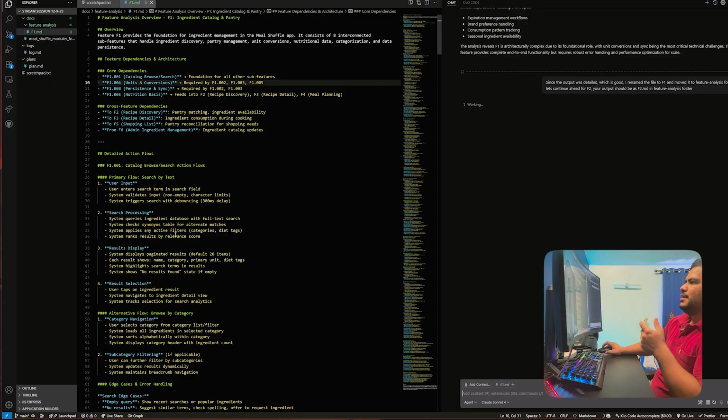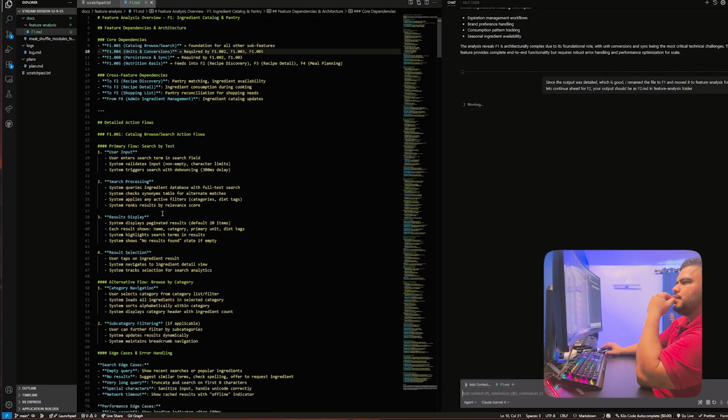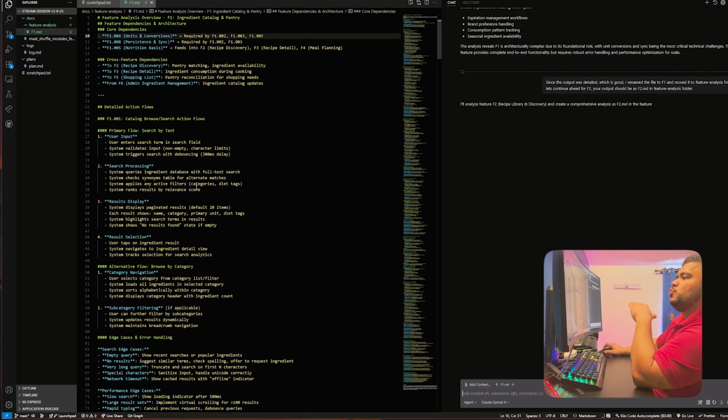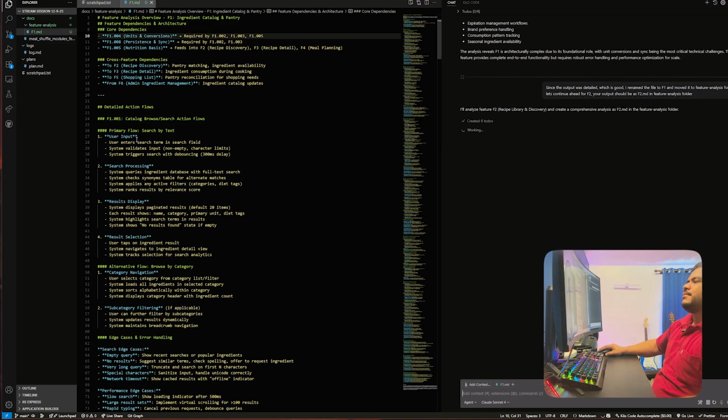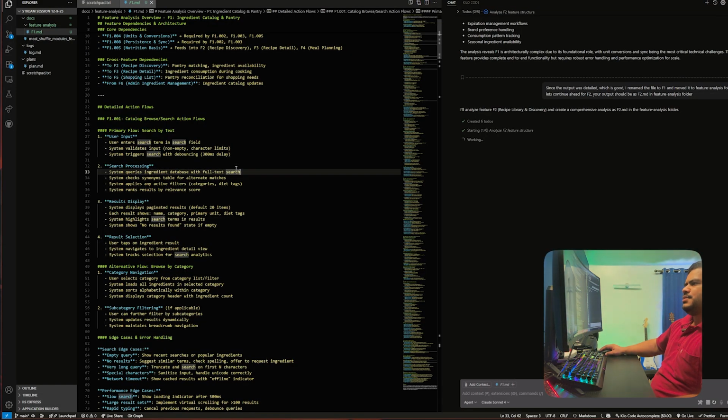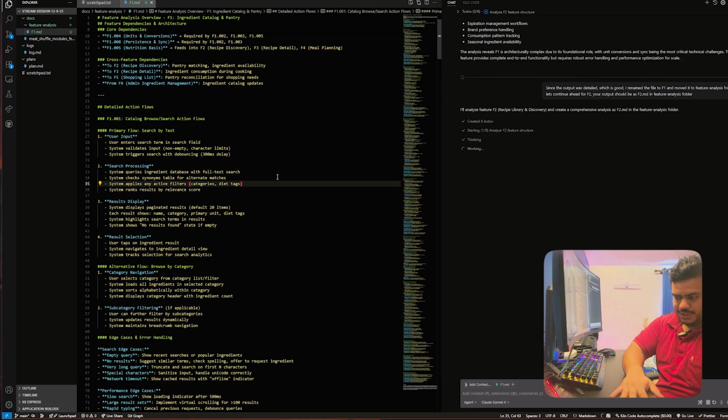Perfect. Well, it does that. Let's see, what do we need and what do we most importantly not need. User enters search term in search field. Okay, system triggers search. Alright. Synonyms table applies inactive filters. Now, okay, there's one thing.